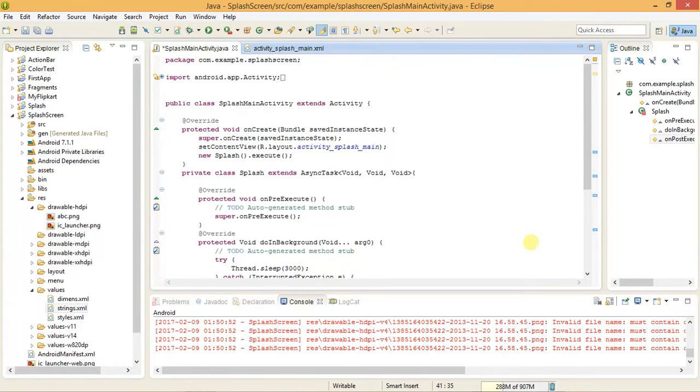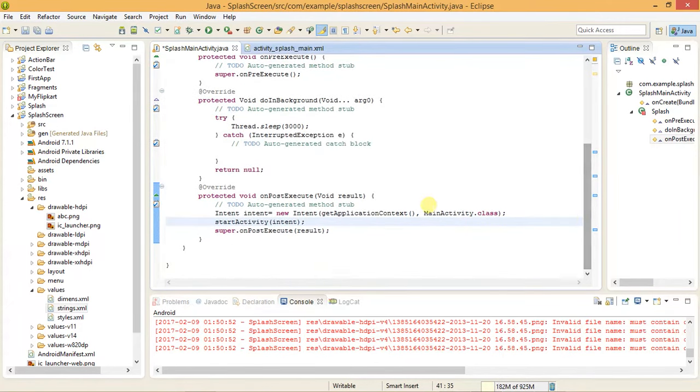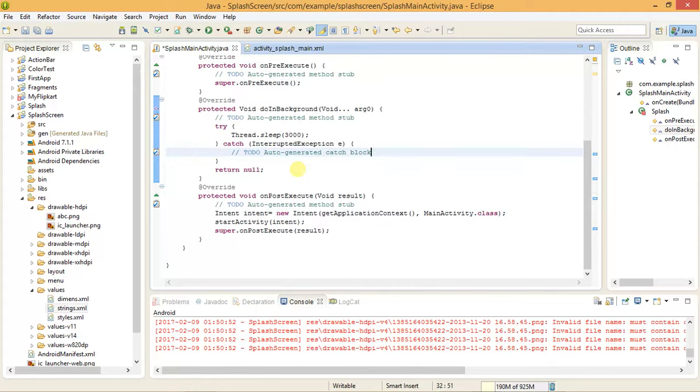Now our code is super fine, but there is an issue here. What is the issue here? As soon as you deploy this app on your phone or emulator, you find that the splash activity comes and it goes after 3 seconds and our second activity comes. But as soon as you press the back button from the second activity, you are redirected back to the splash activity. But this should not happen.